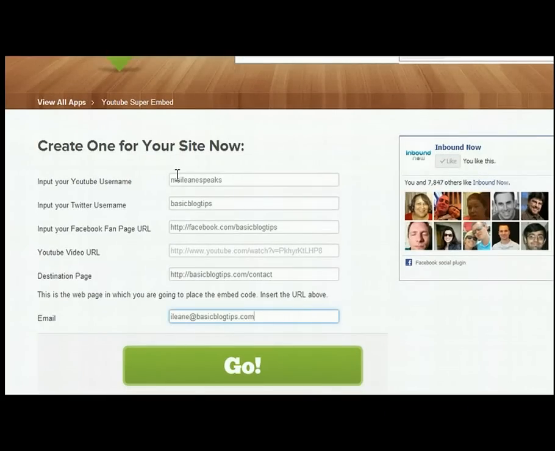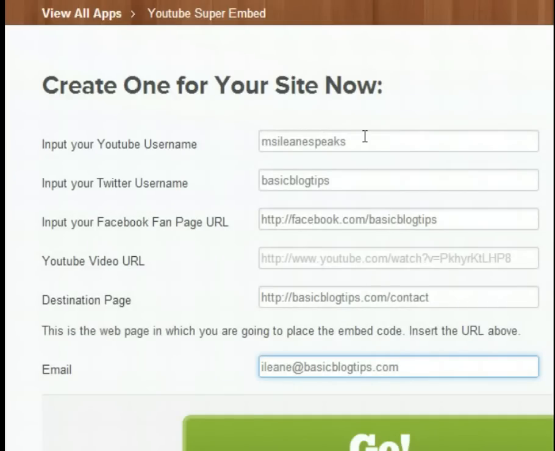So I filled in everything. As you can see, you're not going to put your whole URL of your YouTube channel, just the username. Same way with Twitter, you're not going to put the whole URL there, just the username, no @ symbol. But on the Facebook page, you are going to type out the complete URL, including the HTTP part. You're going to grab a video URL. Like I said, you're going to also let David know what page this is going to be embedded on and give him your email address.